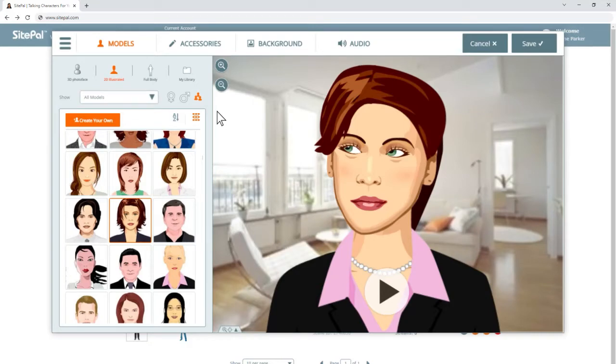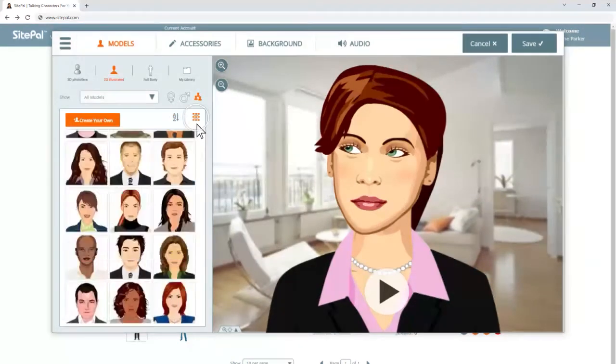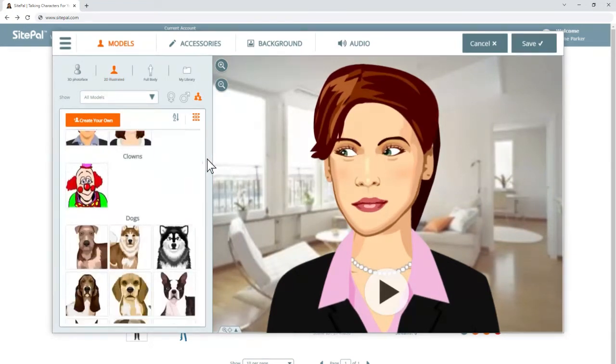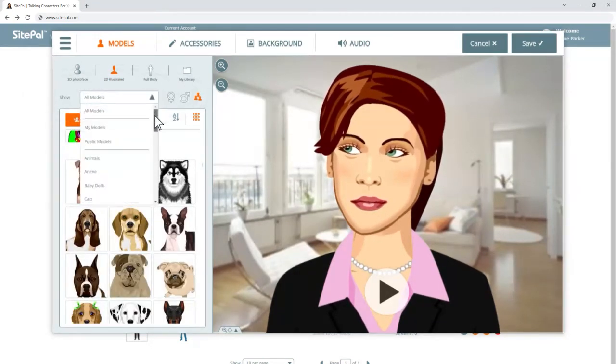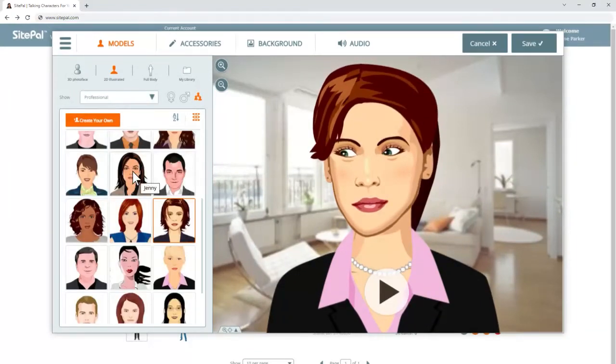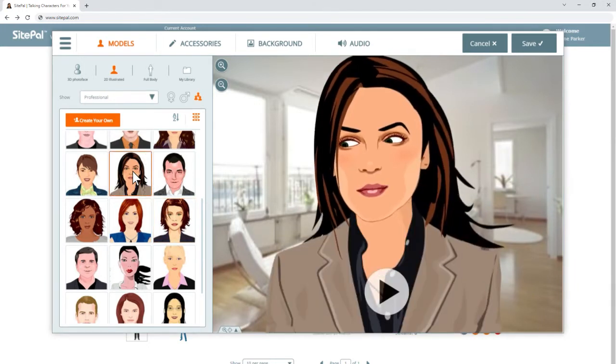To select a model, we can browse the models alphabetically or by category. I find that category view usually makes it easier to find what I'm looking for. Because of the large number of models, it may be helpful to select a category from the menu here. Let's select Professional. Note that each model has a name, which you can view on rollover. Let me select the character Jenny, one of my favorites.